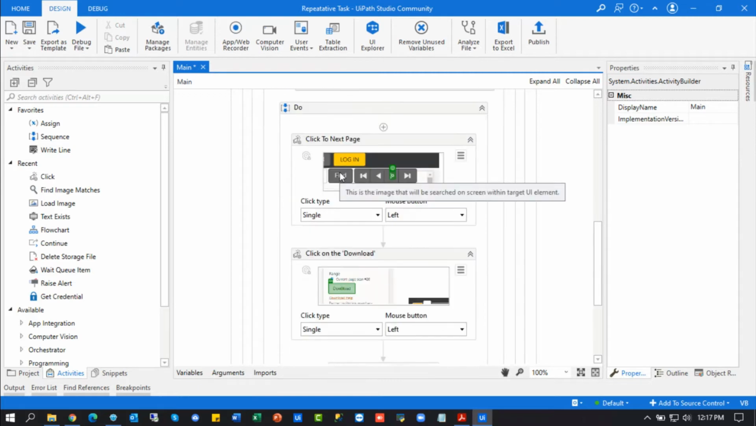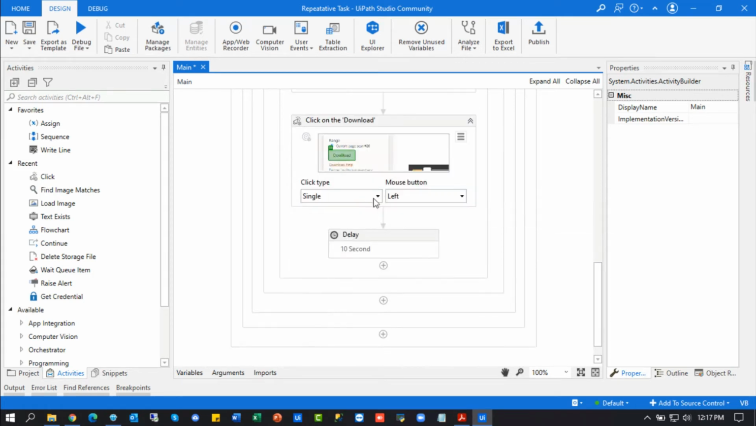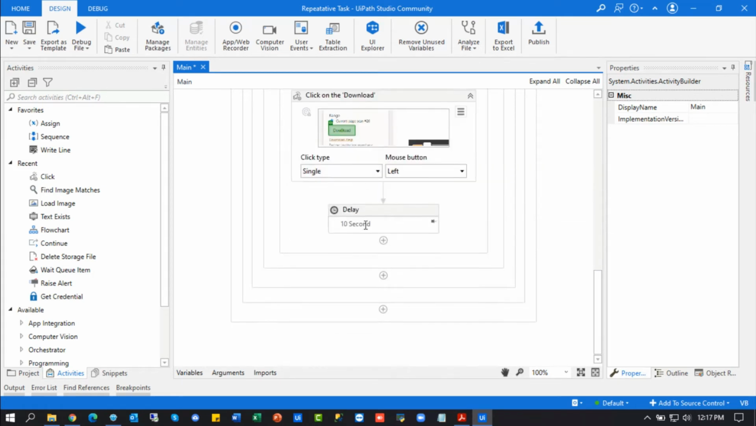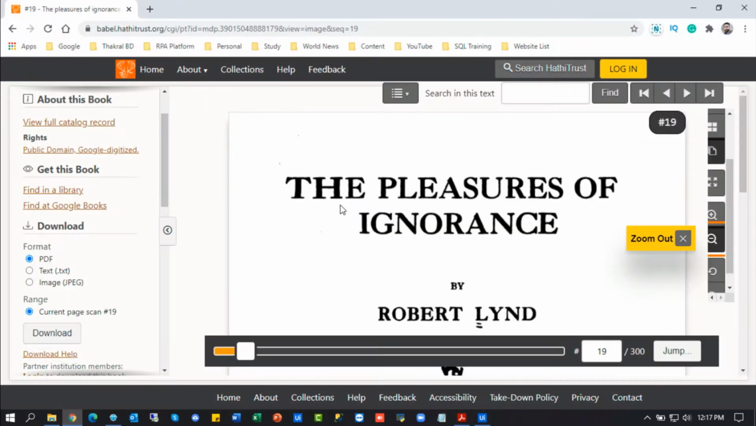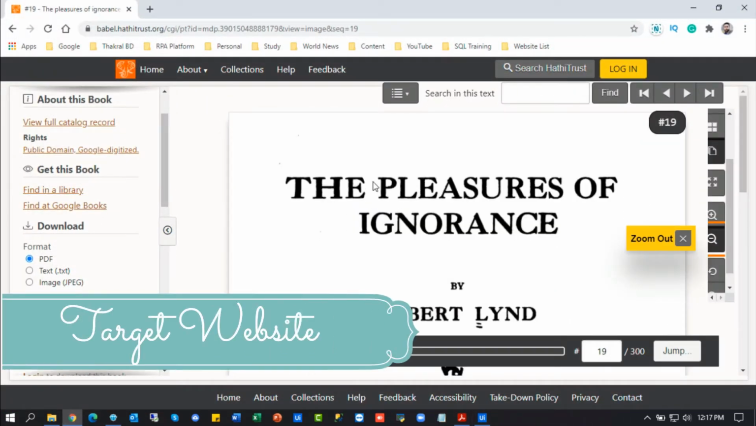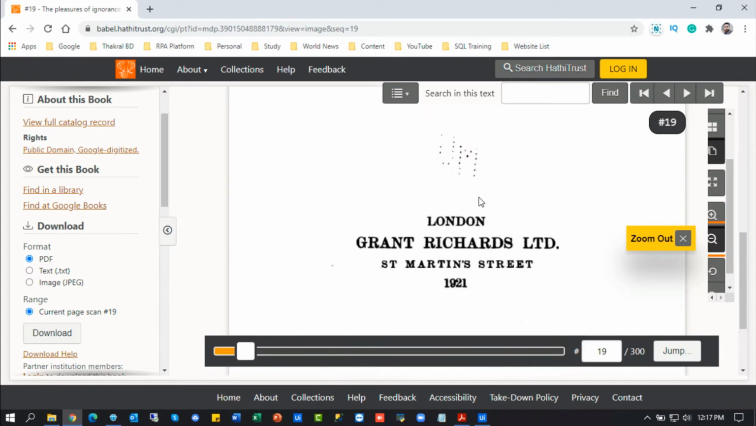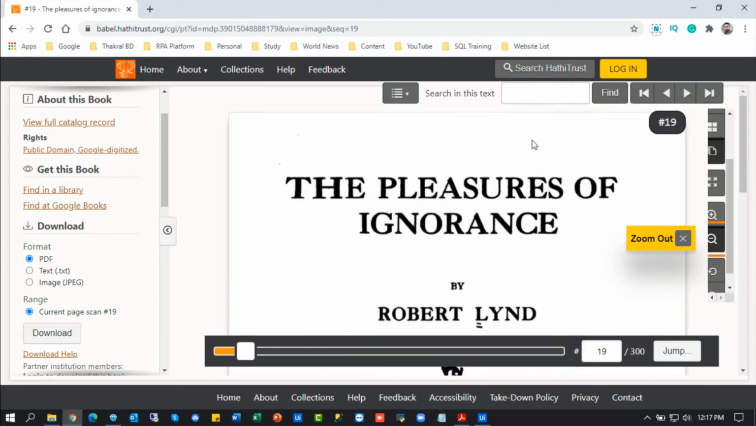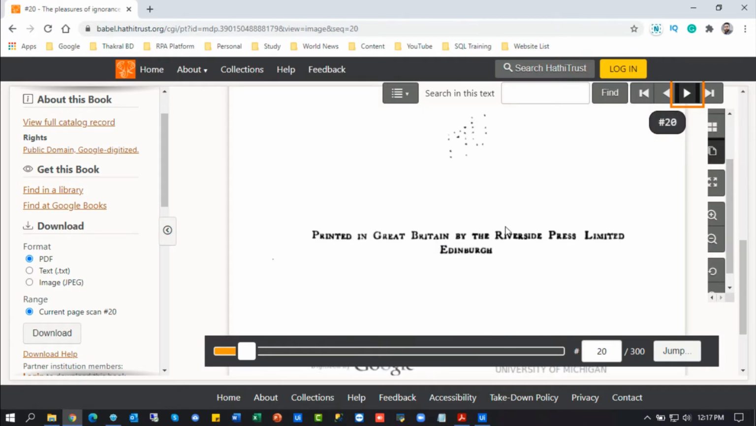So let's do the download process using our UiPath RPA process. This is our target website, and this website's restriction is very high. So if you want to download from this website, you have to click page by page.